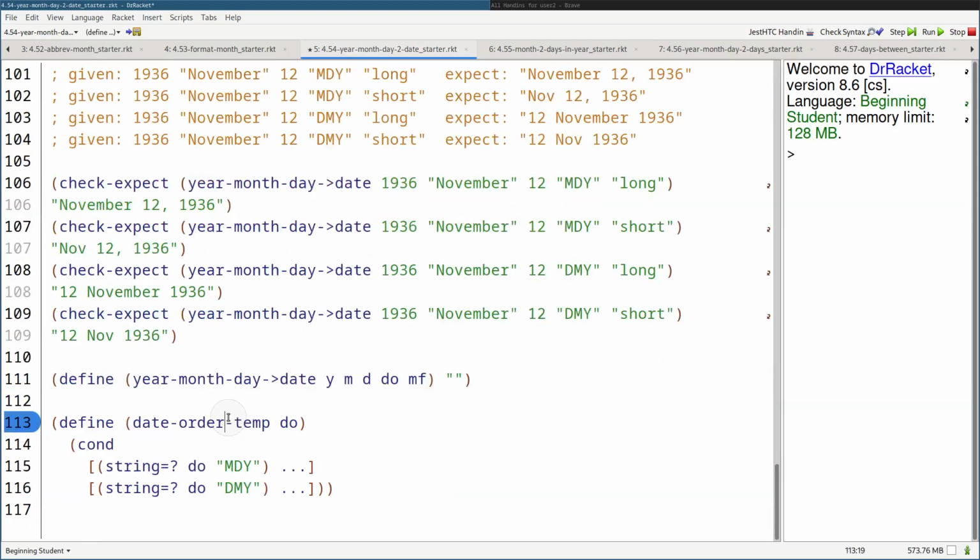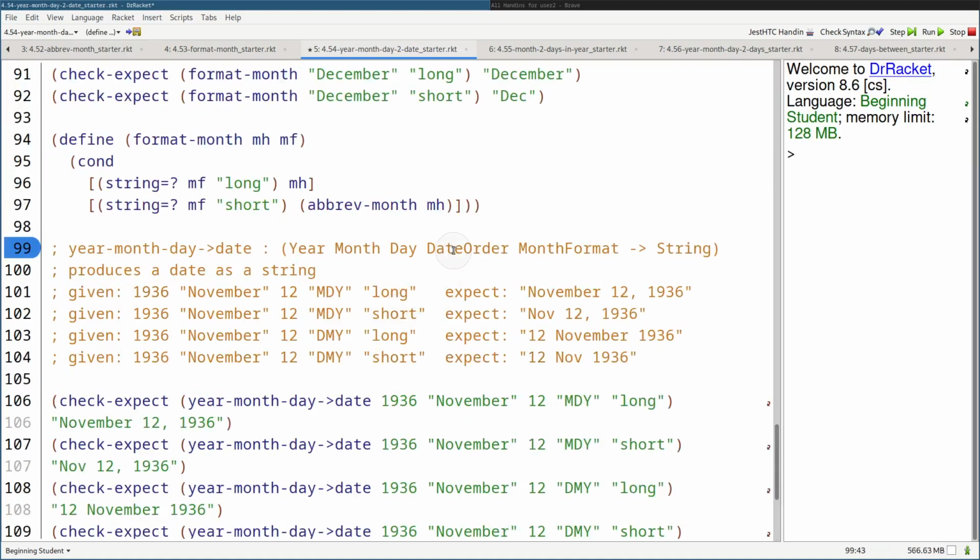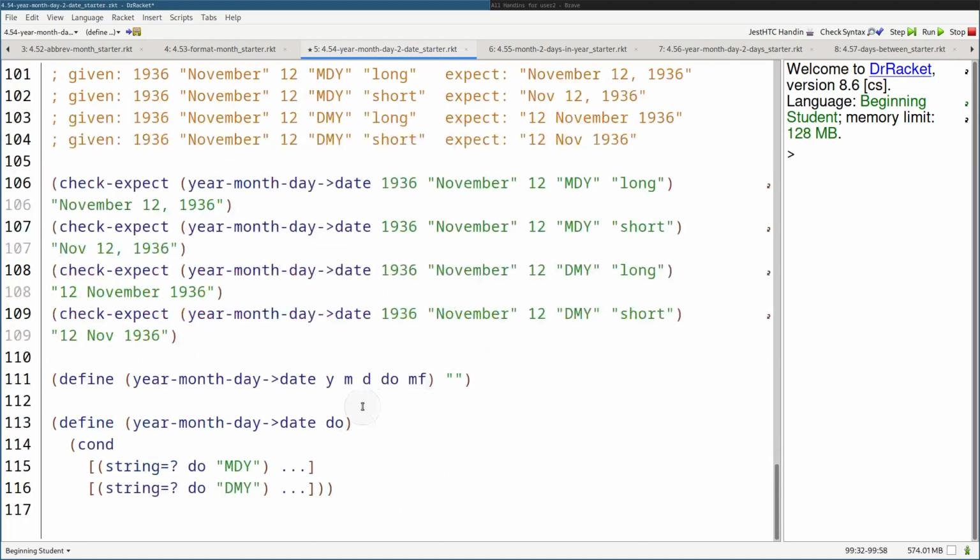Also note that since the template consumes 1 argument, we also got to make sure it consumes 5 now. I can only do this copy and replace because DO, and DO, and of course DO, this DO matches this one in the signature. So there we go. All right.